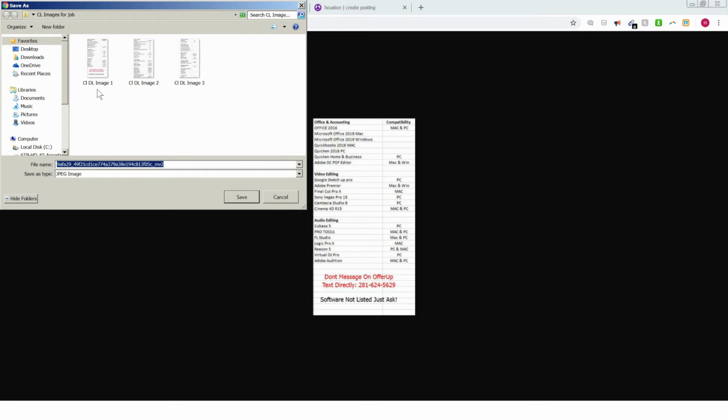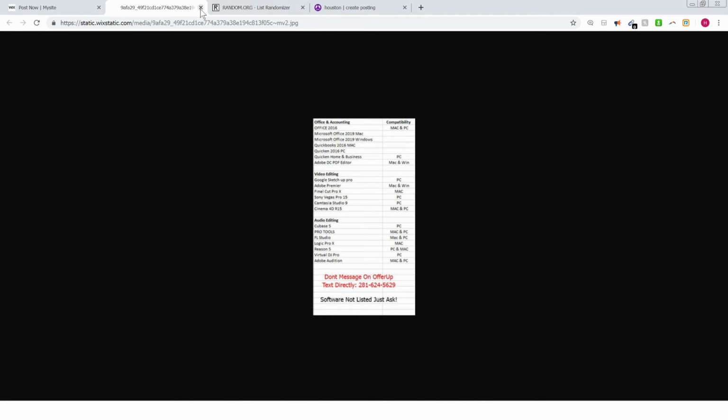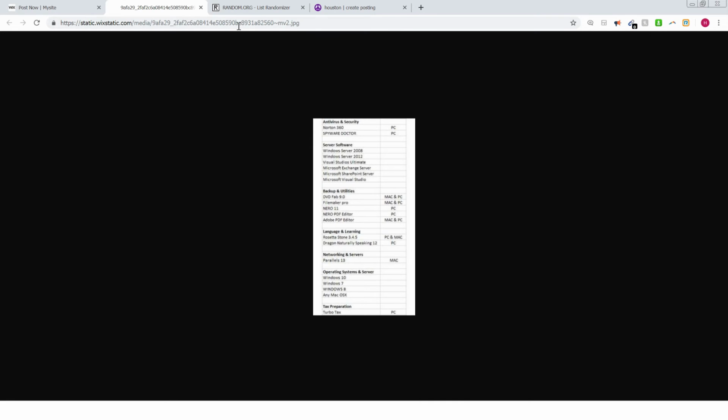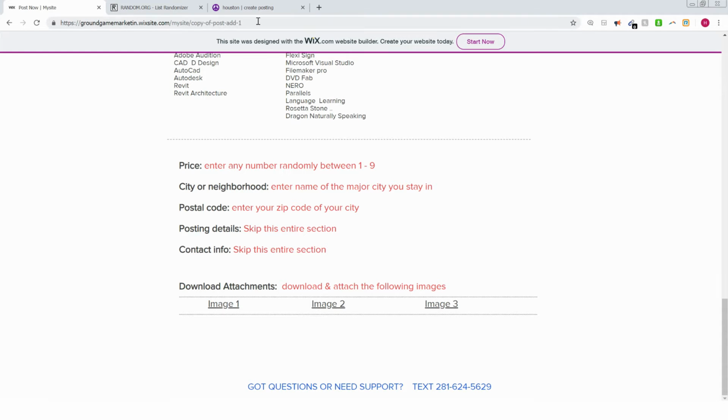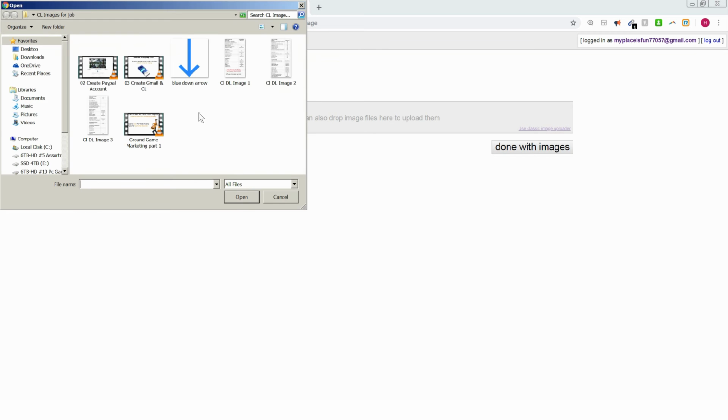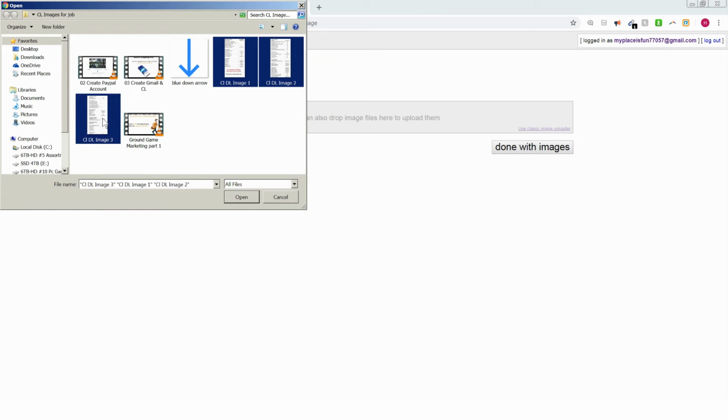Each attachment is going to be saved, right? So you're going to click the first one, save it. Click the second one, save it. Click the third one, save it. Once it's saved onto your computer, you're going to go back to the ad. You're going to click add images, and you're going to add 1, 2, 3. They should be named some random text. It doesn't matter. Just select the 3 images, and you're going to add them.